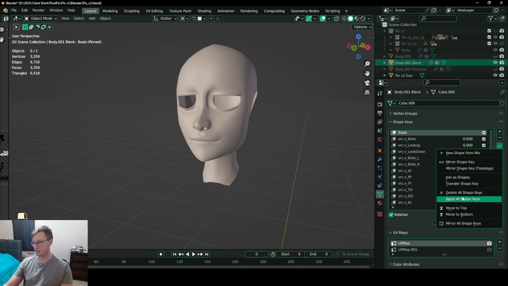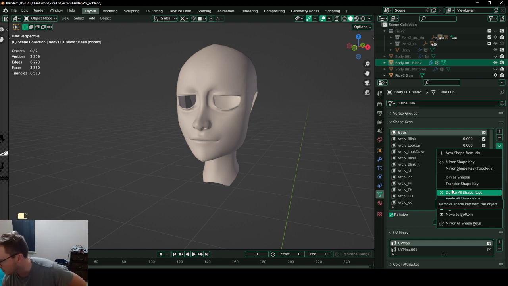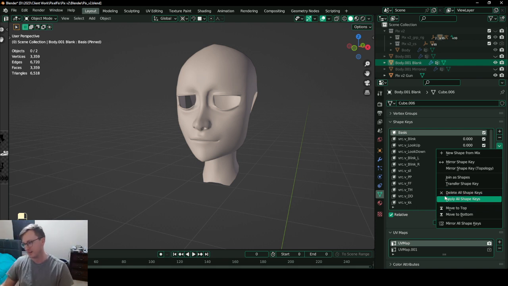So delete all shape keys. I was really into Blender before when I was on a stream every day. I listened to music every time I was on Blender. Now I pretty much know every song I find on Spotify.